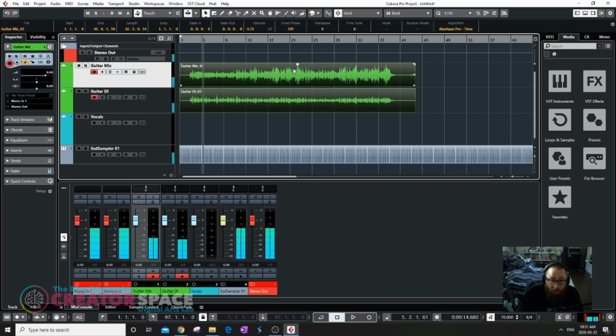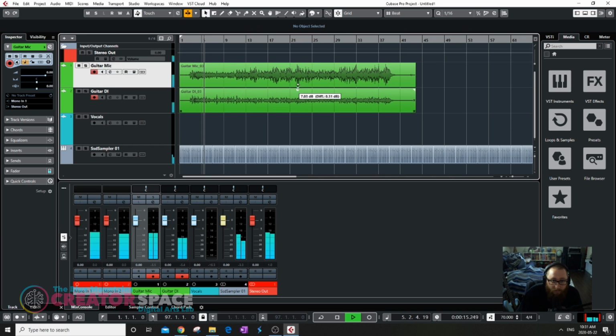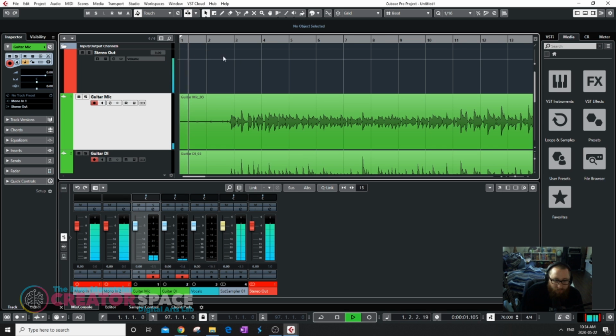You just draw the volume of these up as well, using that selection tool and these little squares, you see. So that's the DI. And the mic, you can tell they sound pretty different. That's not too bad together.